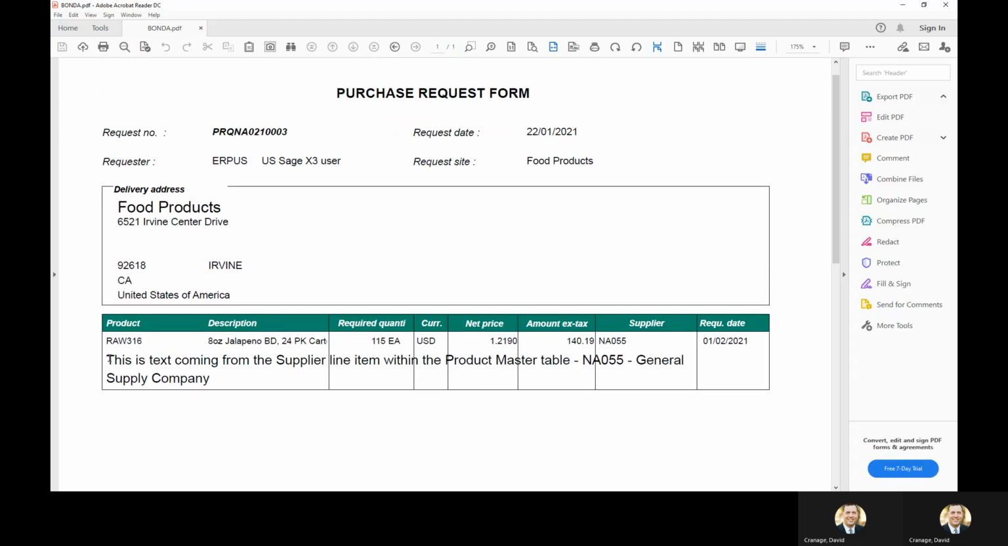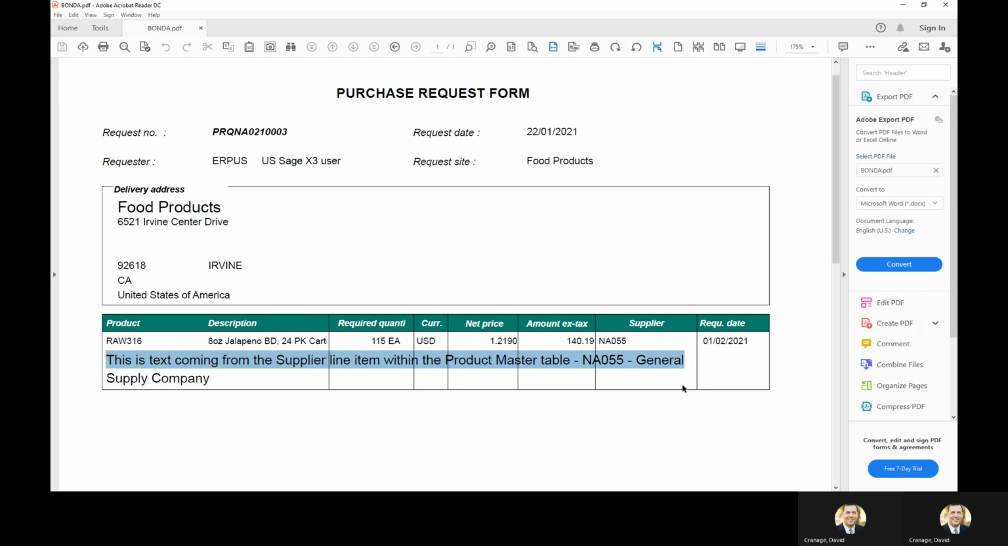So a couple things I did want to point out. In past demos, we pointed out that the common tables have a lot of notes and comments, text lines and so forth. So the relatedness associated with the product, the vendor, and so forth, you can see it's being taken advantage of, and we're actually pulling in that text from the table itself, from the product master table, the supplier line. We had a text line in there.